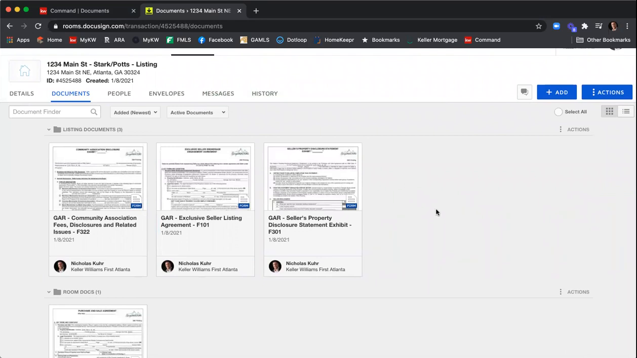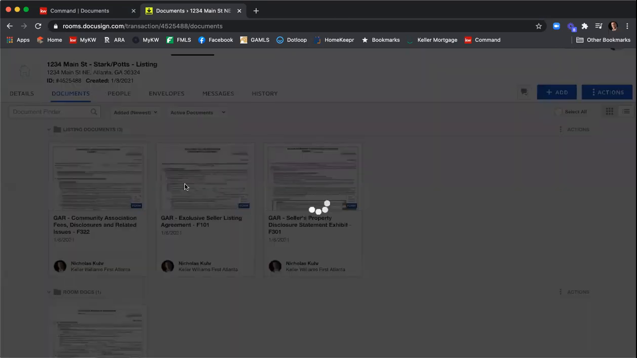Got it. So now that we've added our documents and organized them, let's start filling out our forms. We'll get started with our listing agreement. To start updating, I'm going to click on it here and open it up.